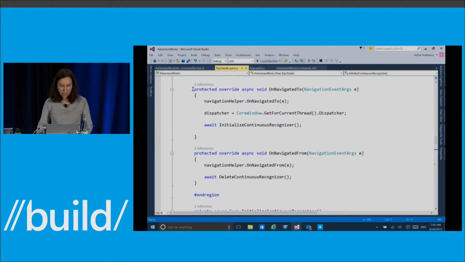I have onNavigated_to and onNavigated_from. And when the page is loaded and is being navigated to, I initialize the continuous recognizer object. When the page is navigated from, then I delete the continuous recognizer, which also stops the recognition session. So let's look at initialize continuous recognizer.